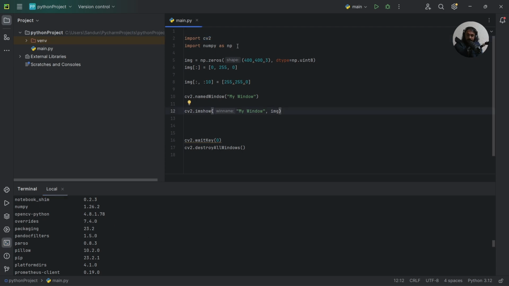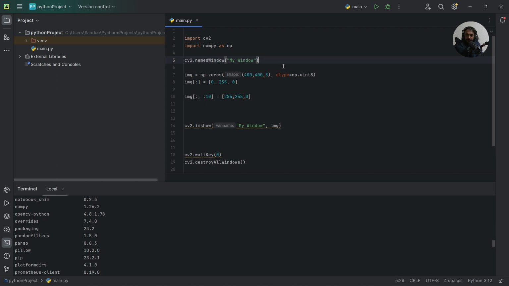Next I have used NumPy and imported it as np. The first step is to create an empty window. To do that, we use the command cv2.namedWindow, and we give the window name as "my window". Note that the space matters, so make sure you use the space. Next, to show the window, we use the cv2.imshow method, and we give the window name "my window" with the space, and we also have to pass a matrix to show the window.